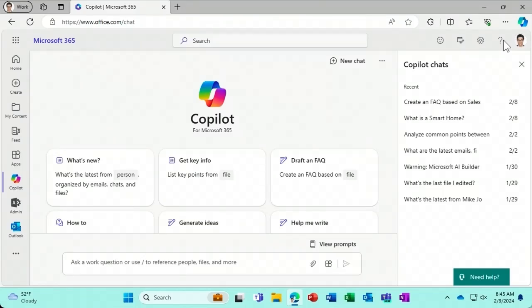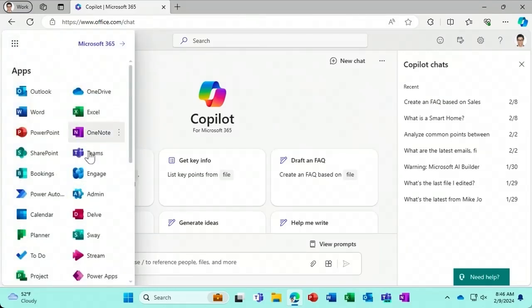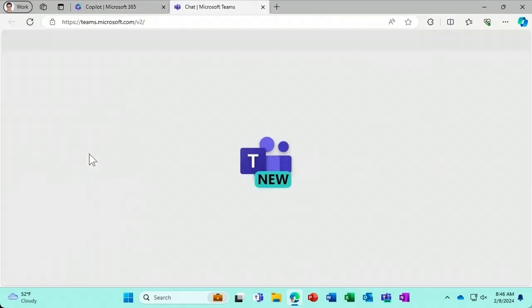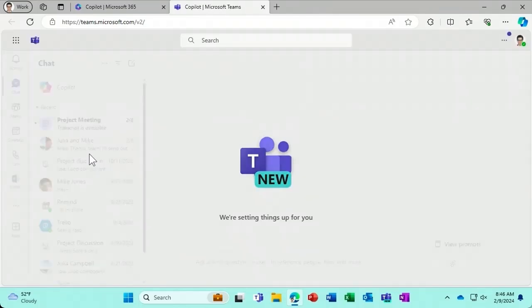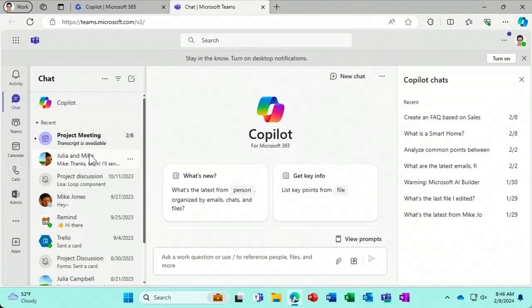From the Microsoft 365 web portal, I'll go over to the left-hand navigation and click the App Launcher, then select Teams from the pane. Teams opens in a new tab. If you're using the new Teams like I am, you'll find Copilot in the Chat pane. Click here to open Microsoft 365 Chat. If you've got the classic version, you may need to click on View More Apps in the app bar and search for it.